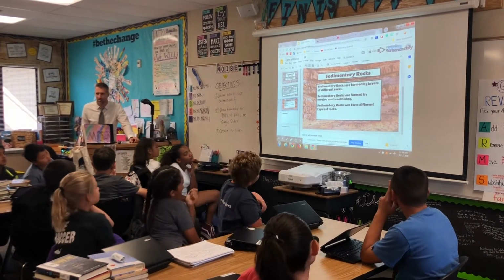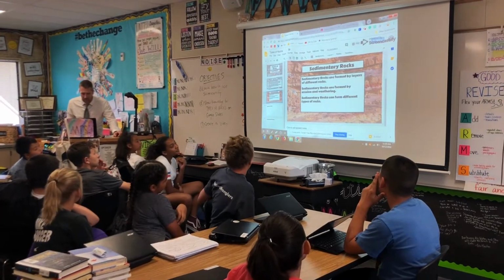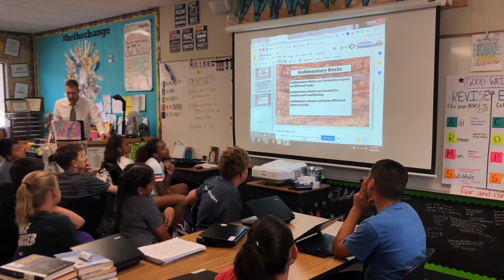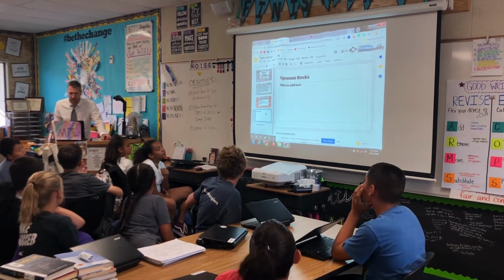The first type of rocks is sedimentary rocks. Sedimentary rocks are formed by layers of different rocks. Sedimentary rocks are formed by erosion and weathering. Sedimentary rocks can form different types of rocks. The second type of rocks is igneous rocks.